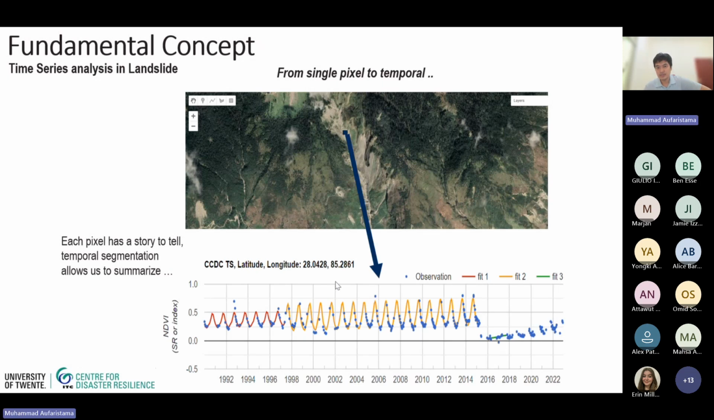If we reveal the pixels here, one single pixel, it shows you the data from the last 30 years. It shows you that there are at least 3 changes. For example, this vegetation is kind of low, but close to the 2000s the vegetation is higher, but in 2015 this pixel has a slightly abrupt change. So this is because of landslides.